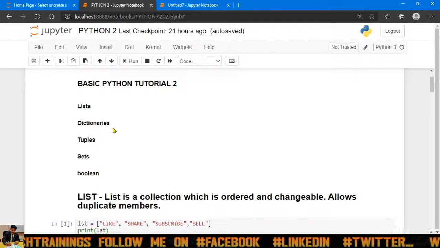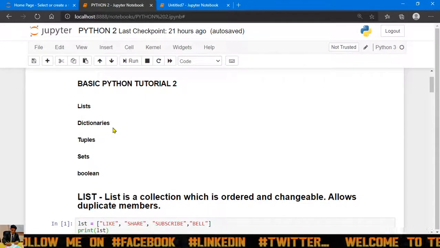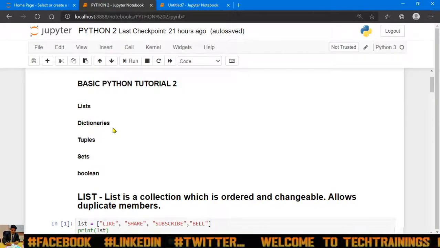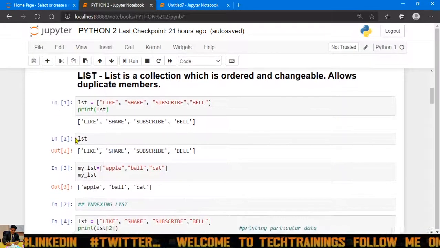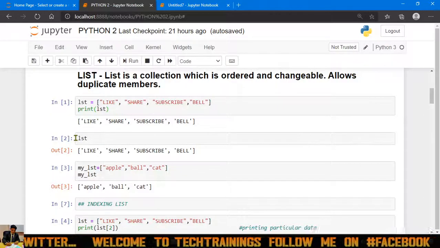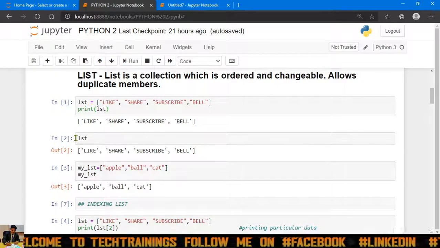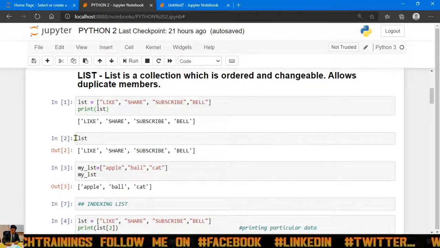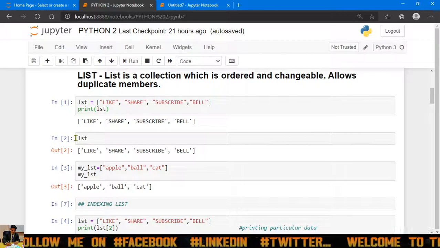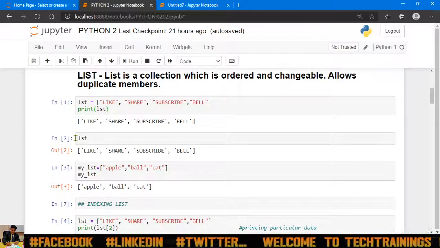We'll discuss one by one: what are lists, dictionaries, tuples, sets, and booleans. My first is list. Guys, a list is a collection which is ordered and changeable. It's ordered and changeable, and allows duplicate members. A list allows duplicate members.